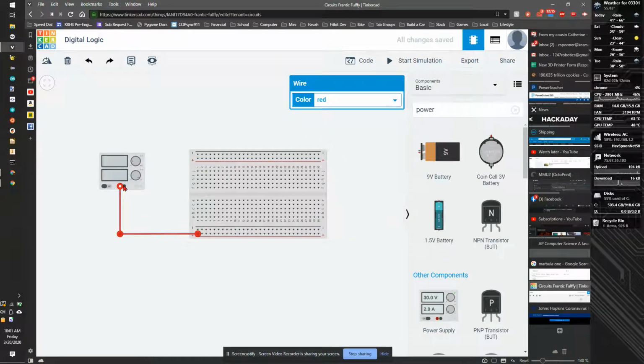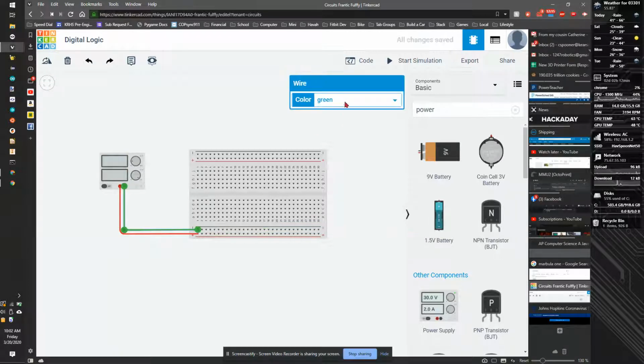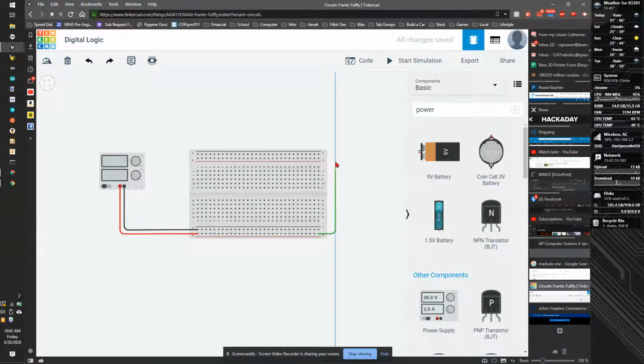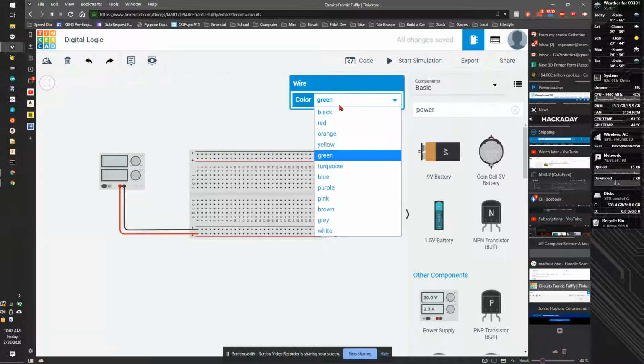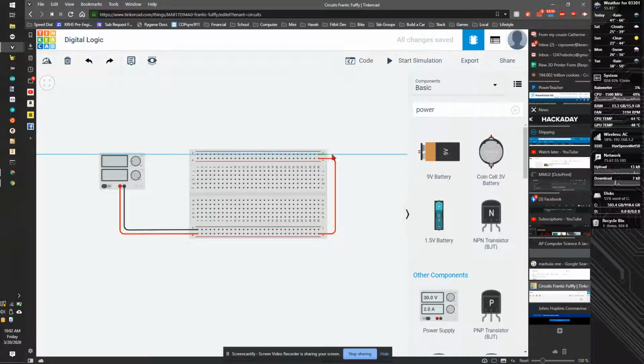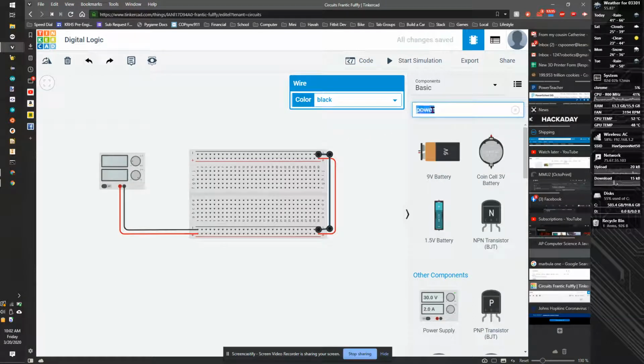Make that red. Make that black. We run our loop over to power. There we go. Make that red. And I'm going to take and do the ground. Make that black. And now we're going to add a basic AND gate.